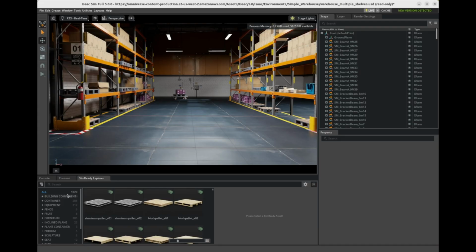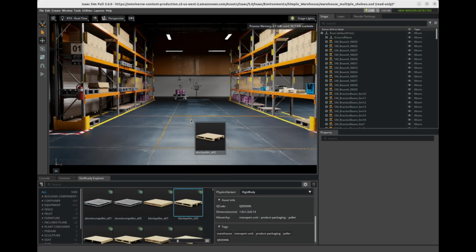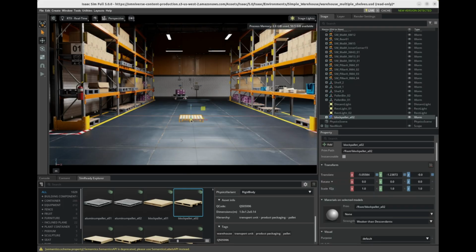Here on the left, we'll see a bunch of different SimReady assets. Let's check one of these out. So I clicked on the pallet and here you can see a bunch of different properties. So it has the rigid body behavior, some dimensions, and just drag and drop it onto your screen. So you can also adjust its position here using your mouse in the GUI.